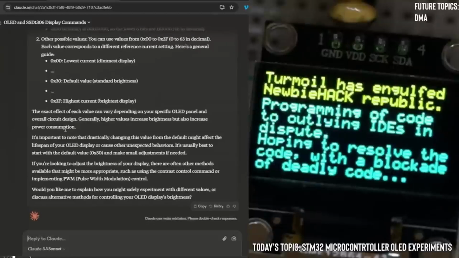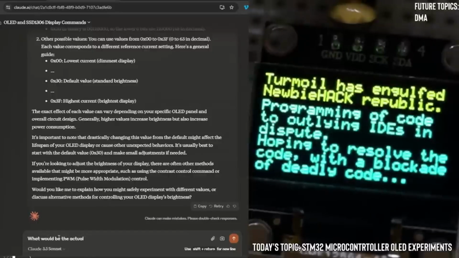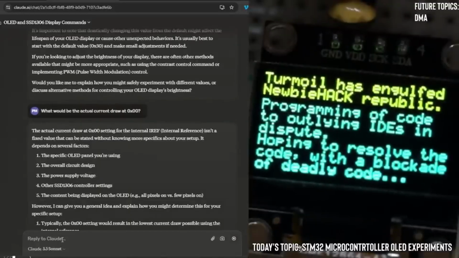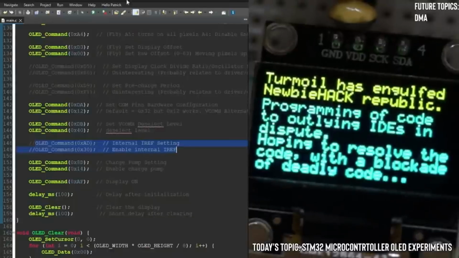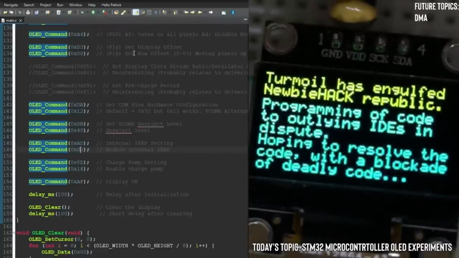But does it actually specify what would be the actual current draw at 0? Let's see if it actually knows this. I don't think it's going to have a response to this or know what it is. All right, let's see what the lowest setting is while it's giving me this answer. So let's go with 0 and see if I get a dim display. I did see a difference, and I see a difference visually.